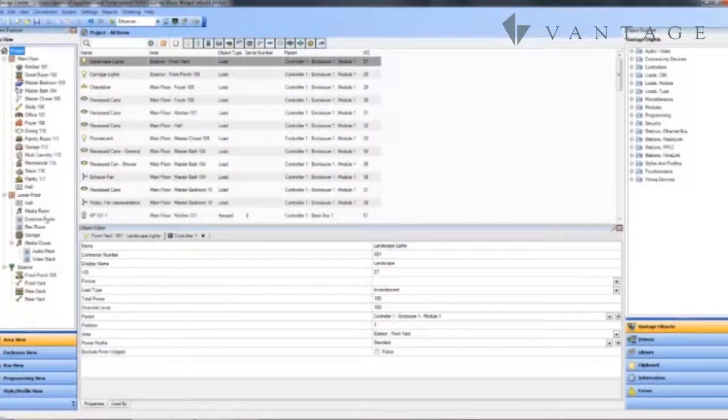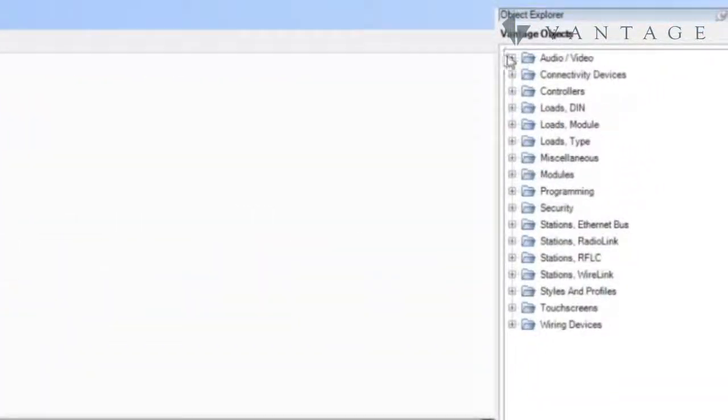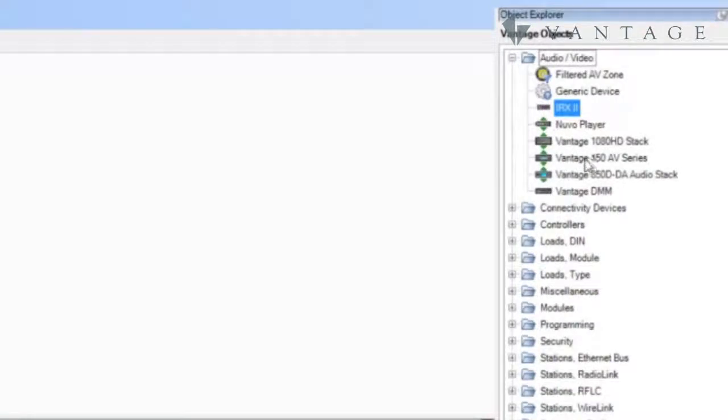If you are an installer, you probably already use a drafting tool to represent the components of the custom designed system. If not, at a minimum, you will want to sketch the components and their interconnections for this exercise. We will add an object representing the Vantage 850 DA multi-zone amplifier. Within the Vantage objects, we select the audio-video folder, then double-click on the 850D DA audio stack object to create an instance of this device within the project.